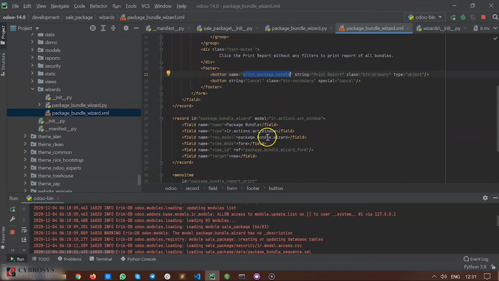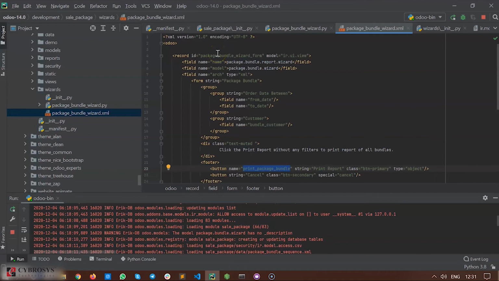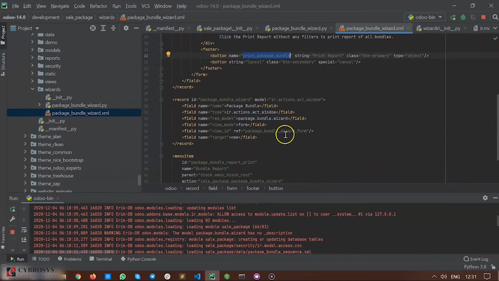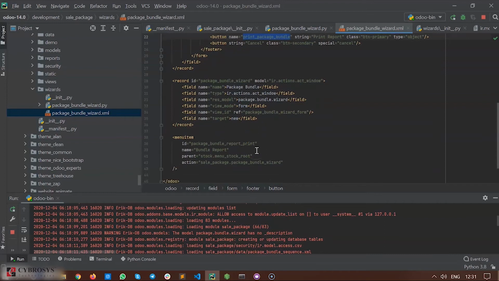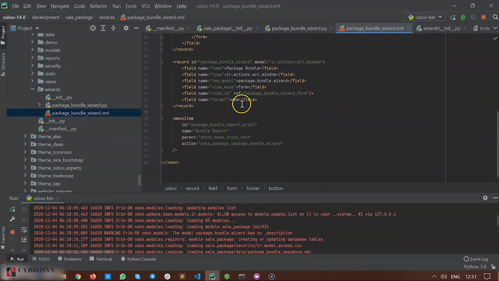and the res model, that is for which model I'm defining this action window, that is the bundle wizard model, and the view mode, that is whether it should be displayed as a form or preview. I defined the view mode as form, and the corresponding reference ID for the form view, that is the ID for the record which I defined earlier, is given as the reference here, and the target as new, that is it will be displayed as a new window inside our browser. And okay, that is about the action window.